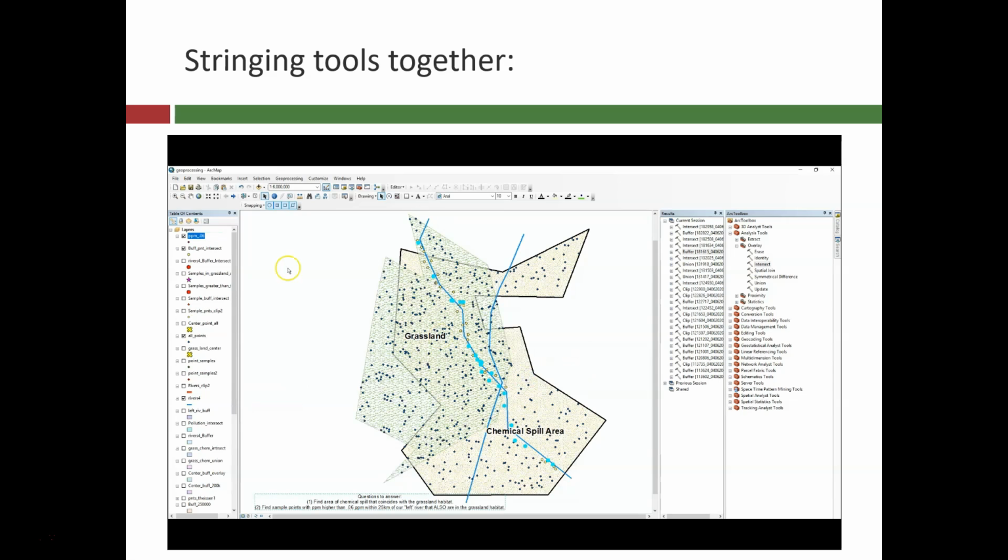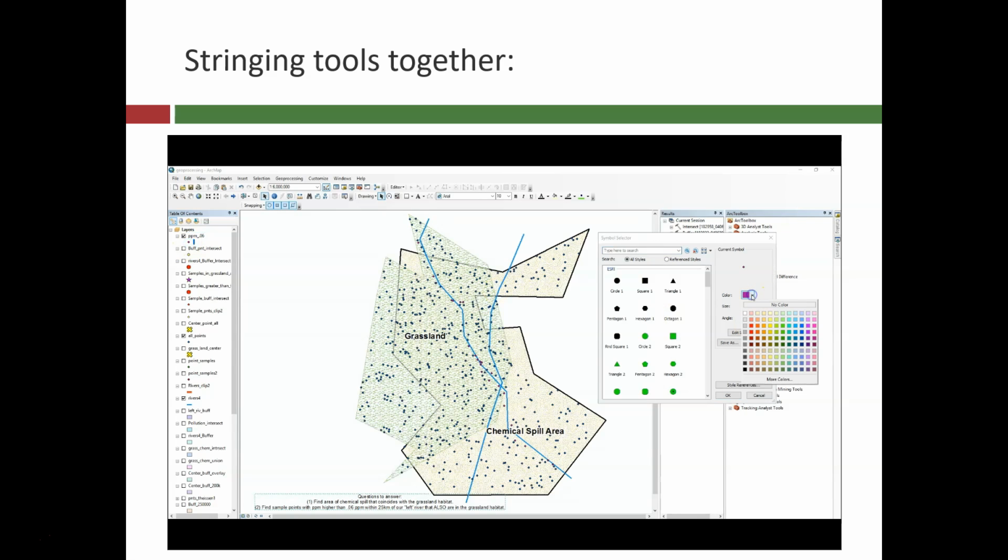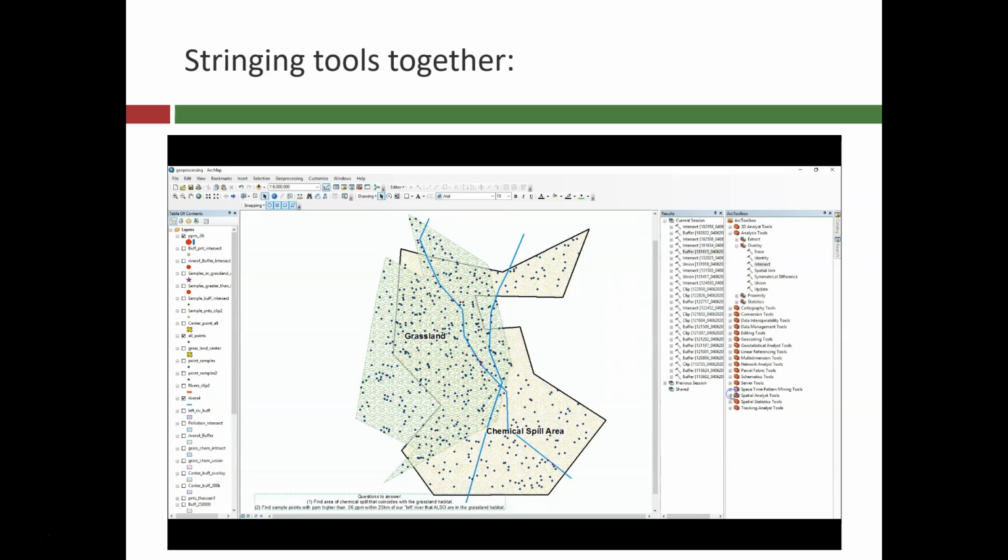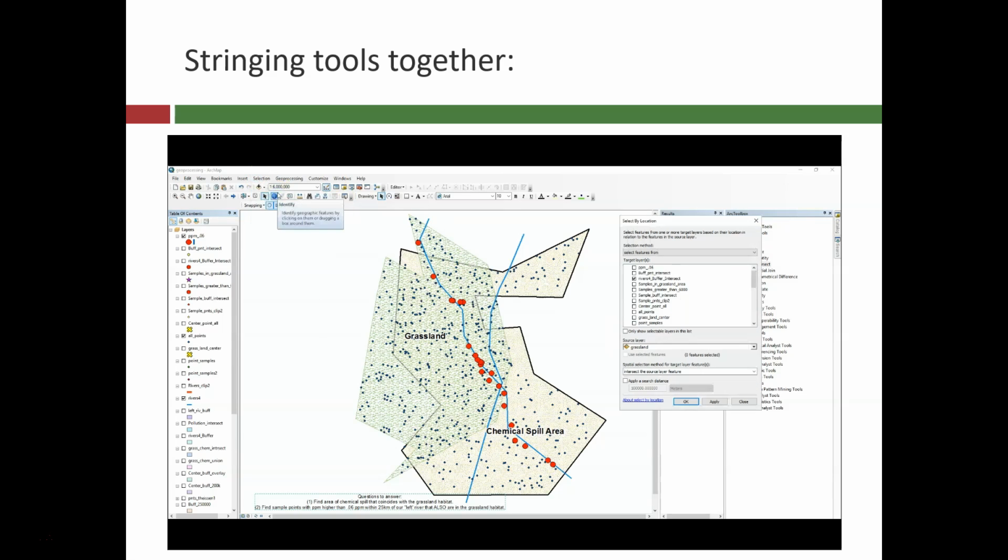We want to go ahead and add that to the map. Let's turn this off and let's create our points. Let's make them a little bit larger. And then we have our points that have fairly high concentrations that are within 25K of our left river. And our final question is also within the grassland habitat. And like I've been saying, there's a number of different ways we could do this, but let's go ahead and try select by location this time.